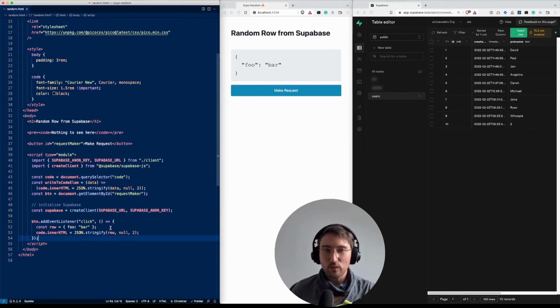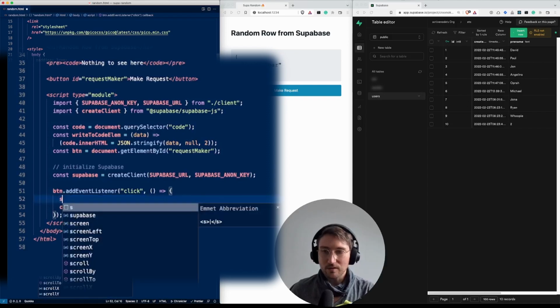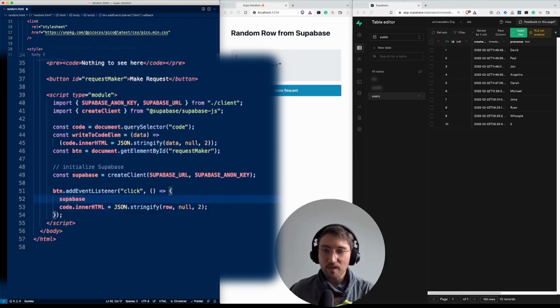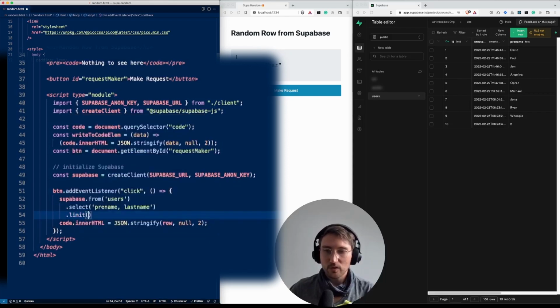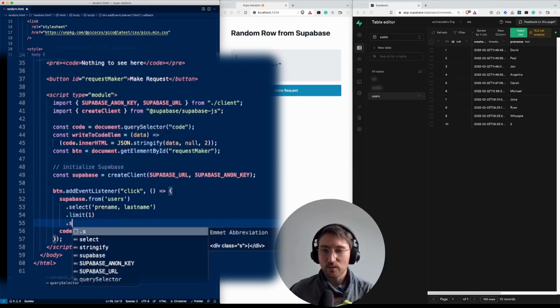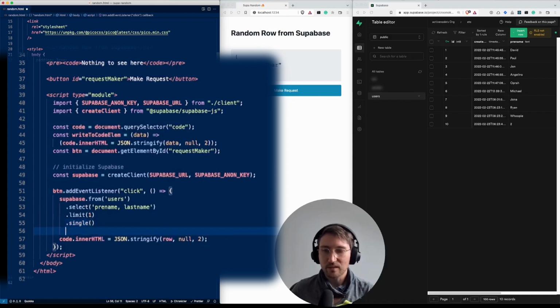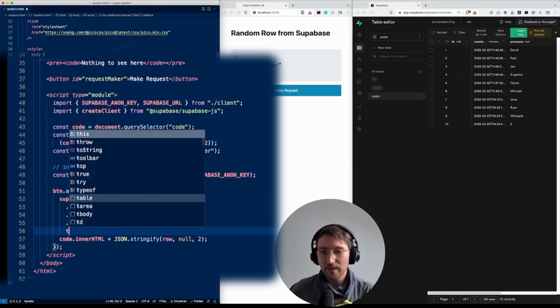Now, the first thing we want to do before selecting a random row is selecting the first row. So we use our Supabase client here, and then we say from the users table, we want to select the prename and the last name. And also we just want one result. And since we want only one result, we call single for it to not return an array.